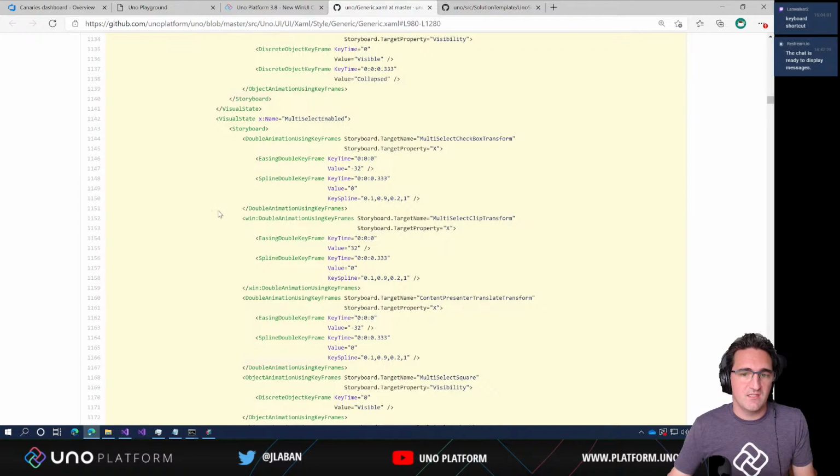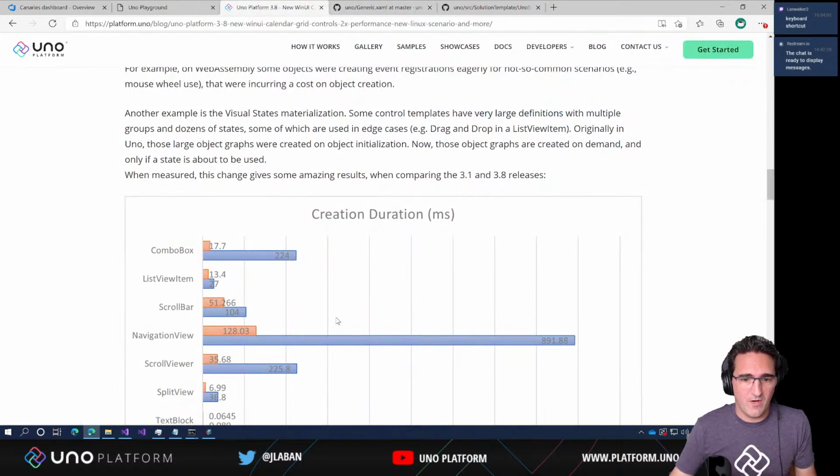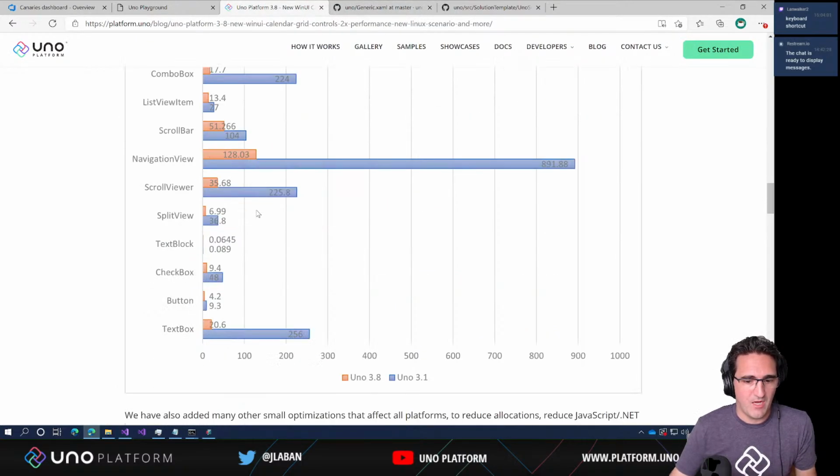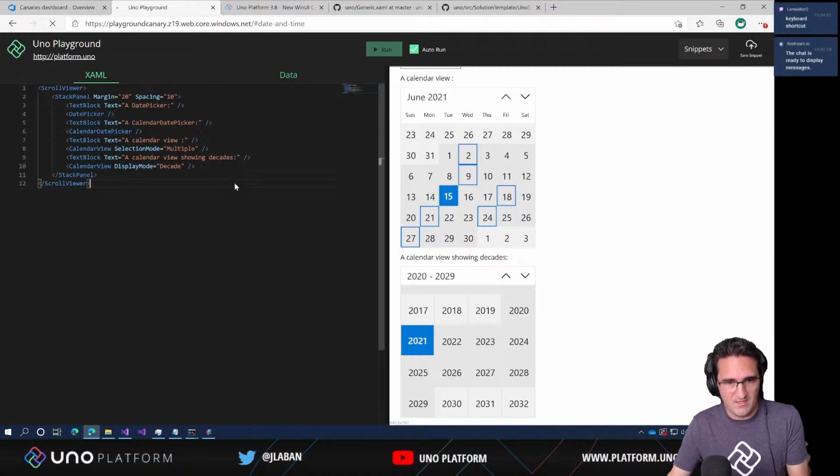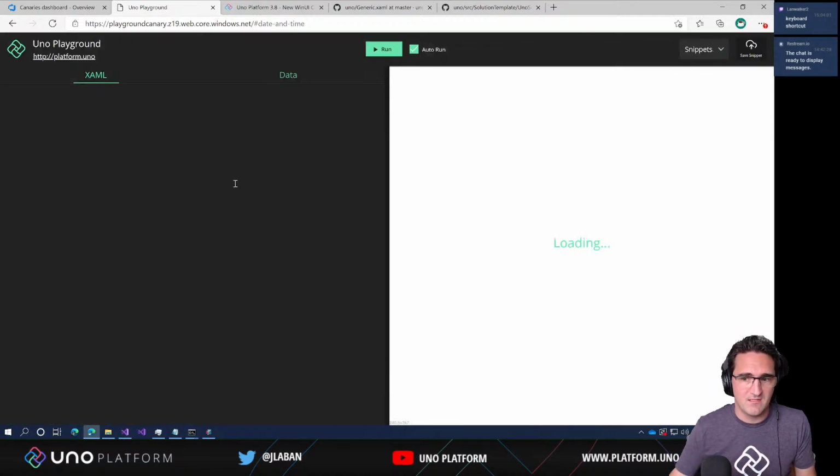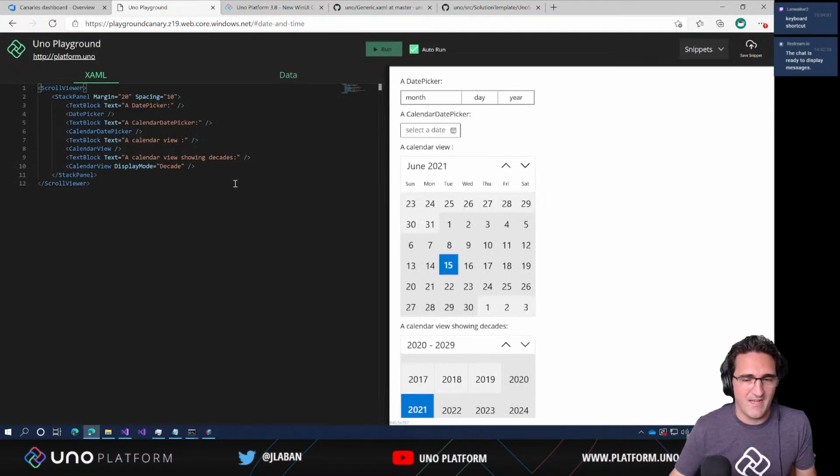So what we changed is that those elements are not created unless that visual state is actually needed. That makes for a quite interesting performance boost when creating applications. This is something that impacts everything, including all platforms, including iOS and Android. And the Uno Playground is one of the interesting ones. When you're doing updates, an application starts quite fast now, a lot faster than it used to be.